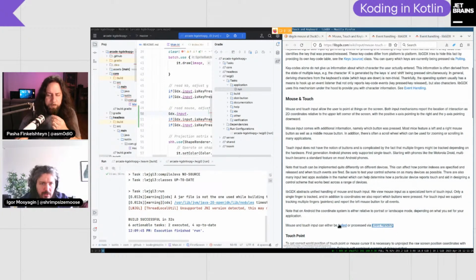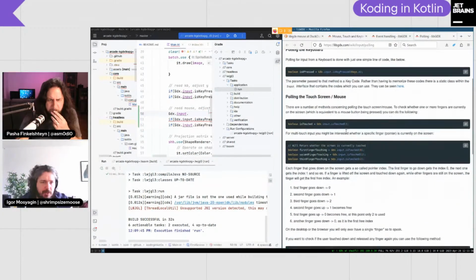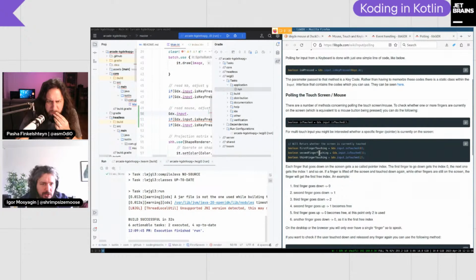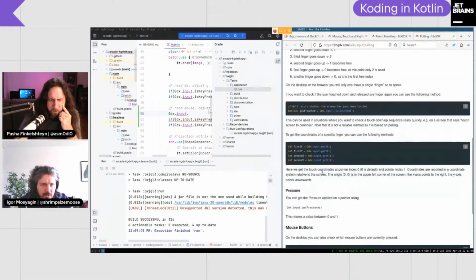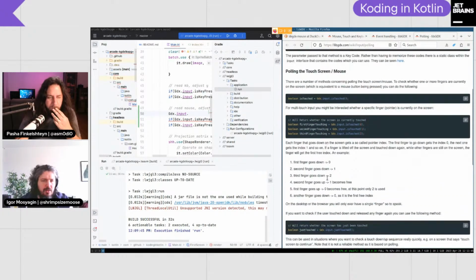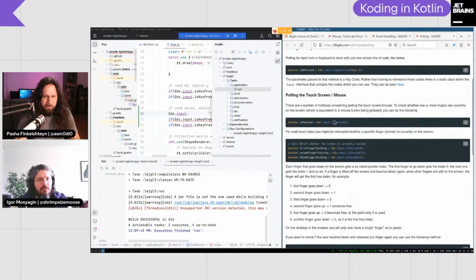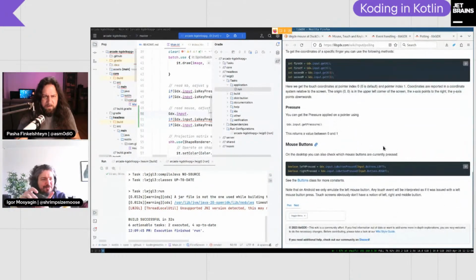Okay. Polling is probably our friend here. Polling the touch screen, keyboard, mouse. Is touched. I think it is. They have the same thing for touch input and mouse input, which kind of makes sense because you can't actually distinguish them, right? On a laptop it will be touch. Would it affect if I just touch my mouse like this? No. Mouse buttons.